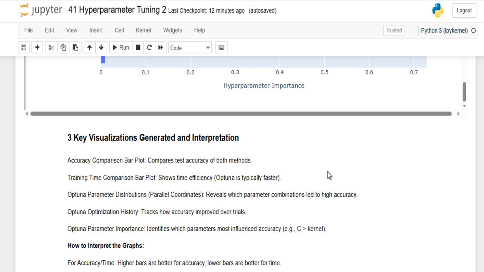The first one is an accuracy comparison bar plot, which compares the test accuracy of both methods. Then another thing we have is a training time comparison bar plot, which shows the time efficiency for Optuna is typically faster. We also have Optuna parameter distributions, which is parallel coordinates, which reveals which parameter combinations led to high accuracy. And we also have Optuna optimization history, which tracks how accuracy improved over trials. So Optuna parameter importance also identifies which parameter most influenced accuracy, e.g., C, which is more than kernel.